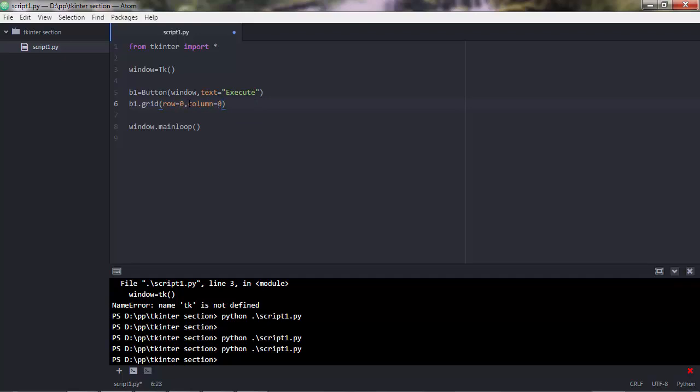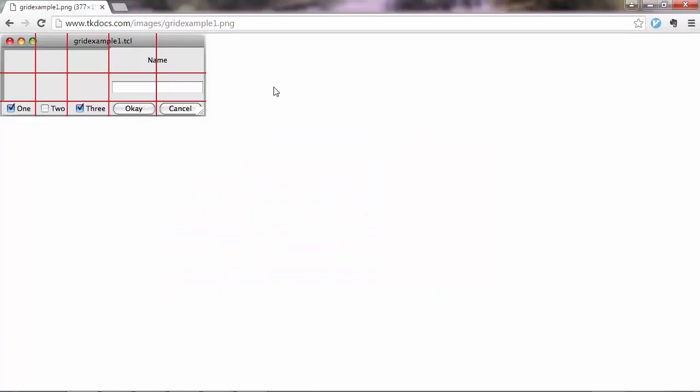Everything starts from 0, so the first row has an index of 0 and the first column has an index of 0, and so on. I actually found an illustration for that. So this is a Tkinter program, and we have two rows here. The first row has an index of 0, the second row has an index of 1, and you have columns 0, 1, 2, 3 and so on. Let's say the OK button, which is this one here, would have a row of 2 and a column of 3.